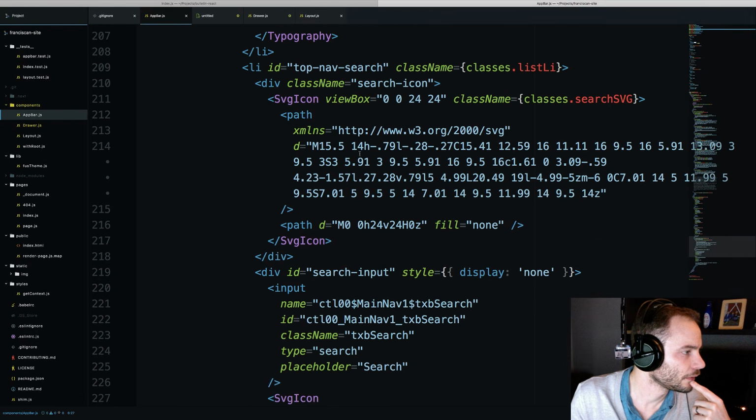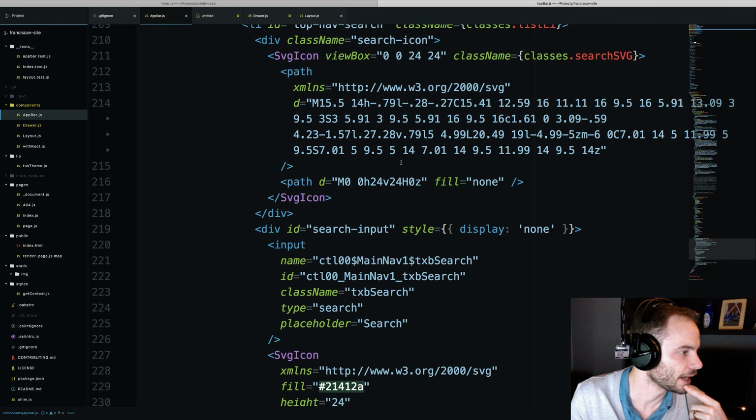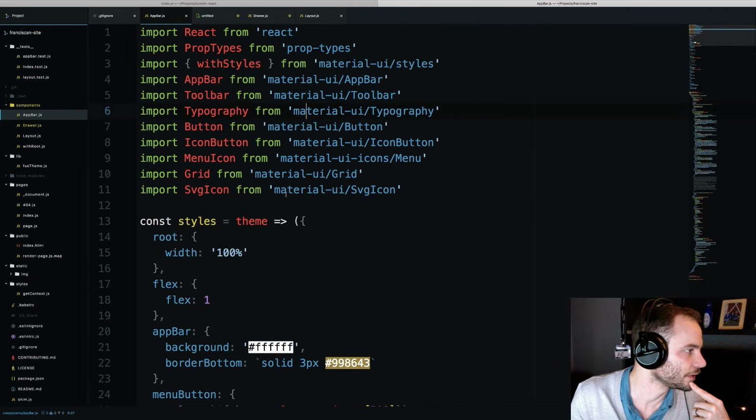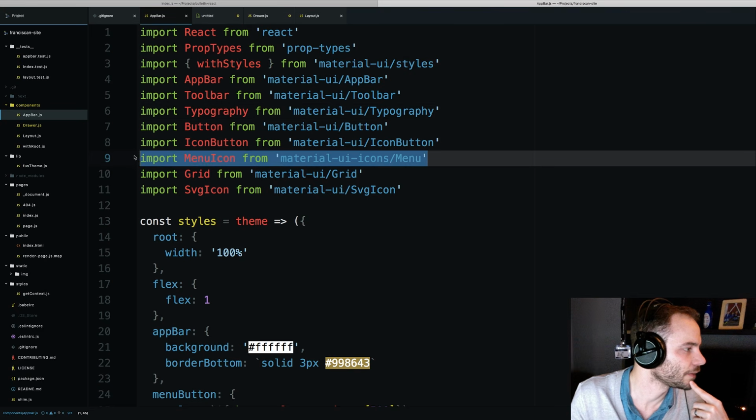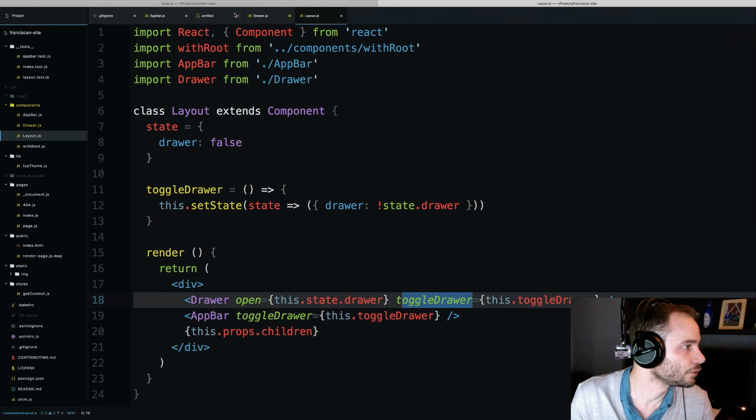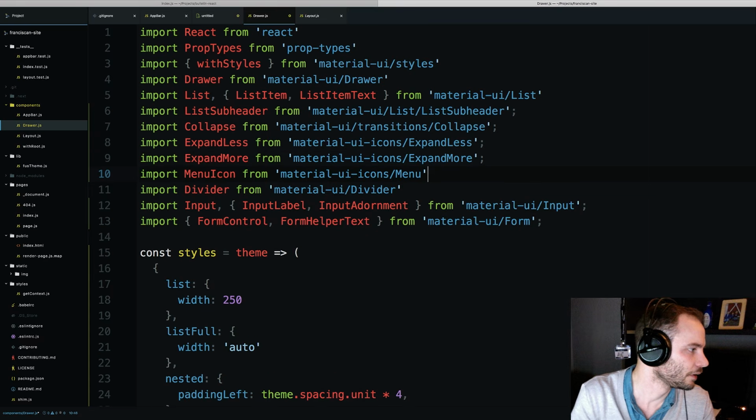Okay, so it looks like Harshit brought in an SVG icon into here. That's cool. Let's see if we can pull in a search icon though. Yeah, so we'll just grab this and use it here. Oops, wrong component. Looks like we're already bringing in some icons.